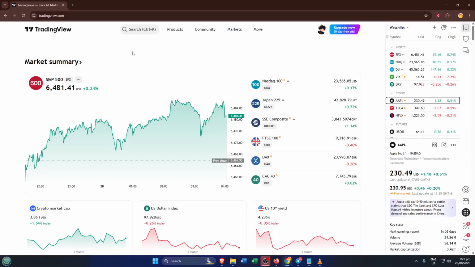First, open up TradingView in your browser or on your device. If you haven't used TradingView before, it's one of the most popular charting platforms out there for stock market analysis, options trading, and a whole lot more. Whether you're looking at stocks, forex, or crypto, it's packed with handy tools for traders at every level.